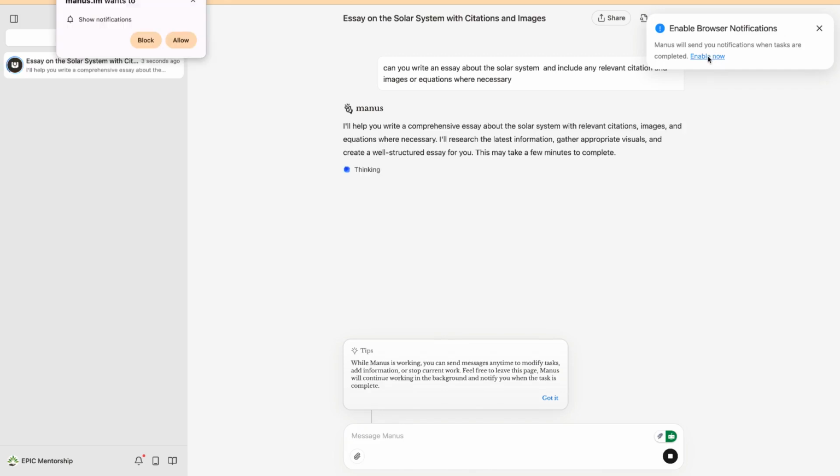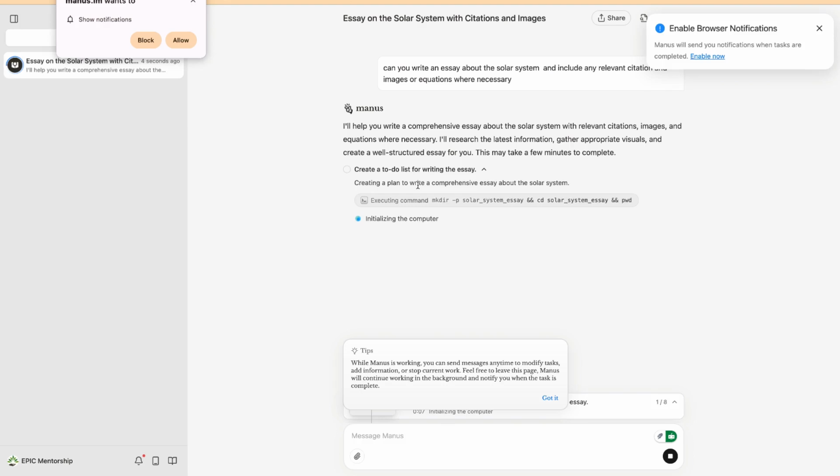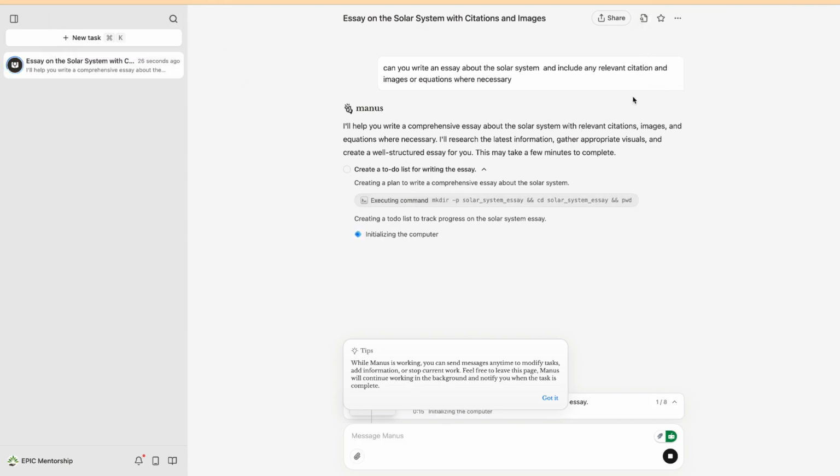This one is just for Manus to send us a notification when tasks are completed. So we can enable this. You can see it is thinking about the task that you've just given it. And one of the key things I like about Manus is that, so let's say allow, when the task is completed, it is going to notify us.